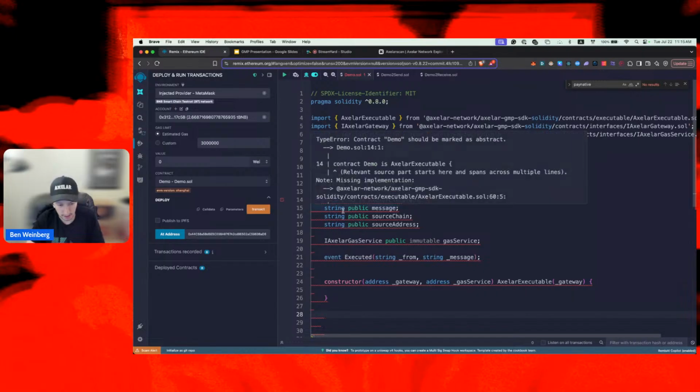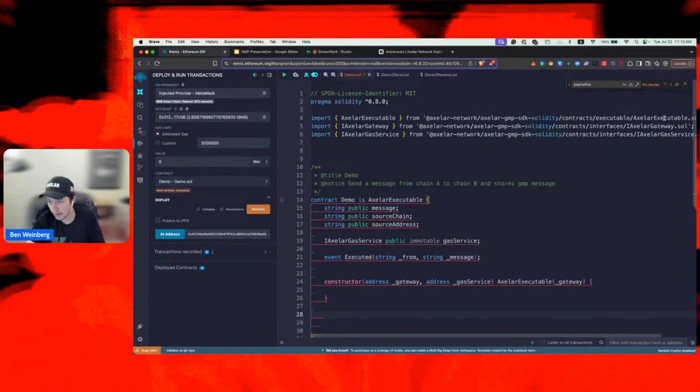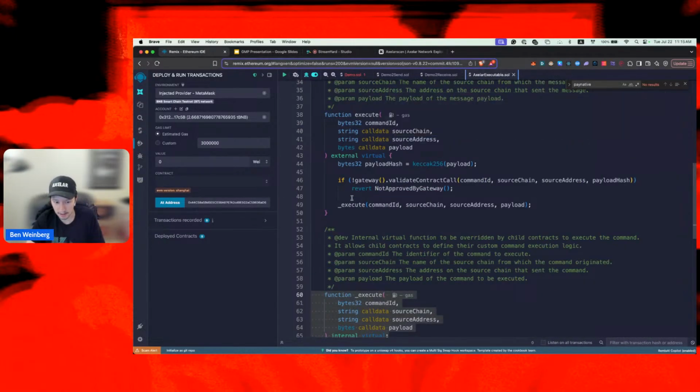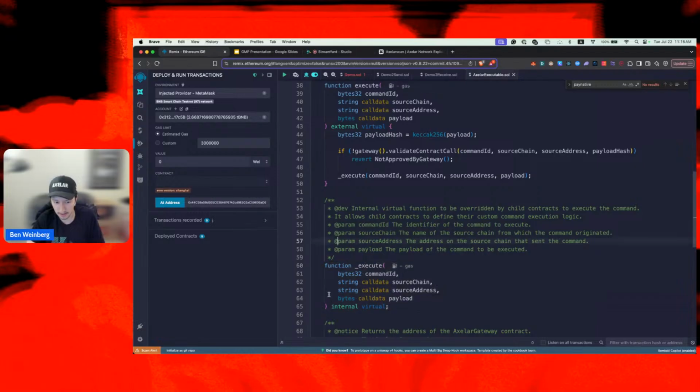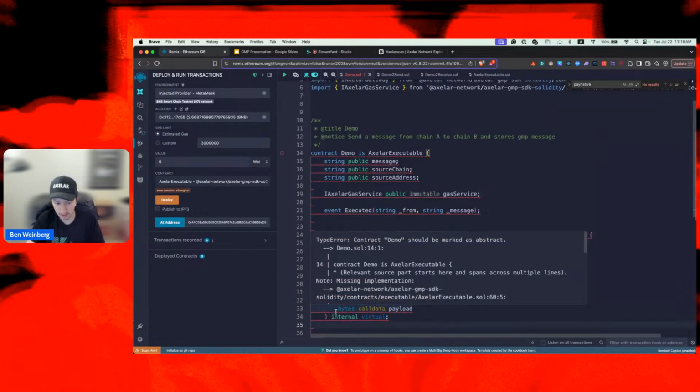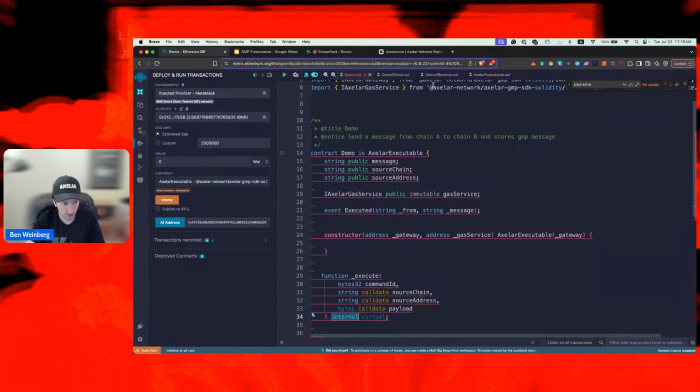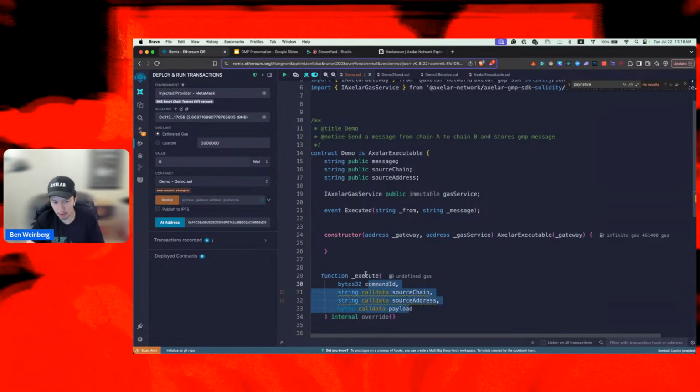So let me define that quickly for now. In fact, I'm actually just going to click into it. This is the Axelar executable, and I'm just going to copy the execute function signature, paste it here, and just change virtual to override. And that should make it happy. Okay, and we'll touch on these 4 parameters in a bit.